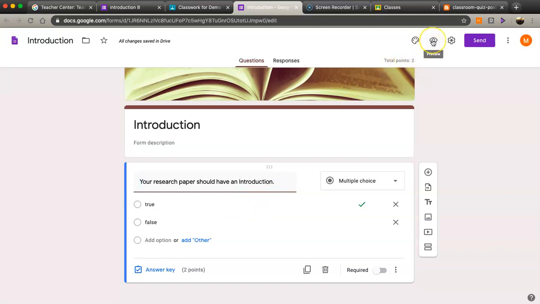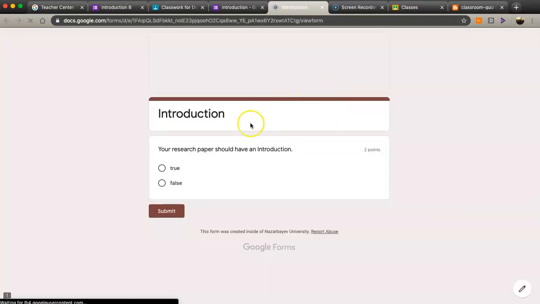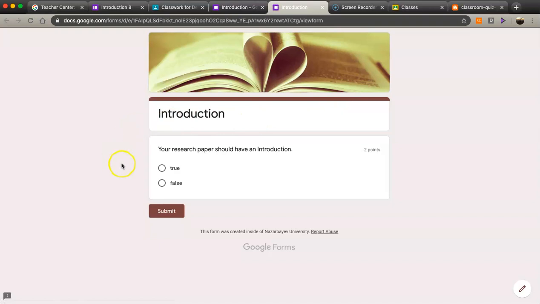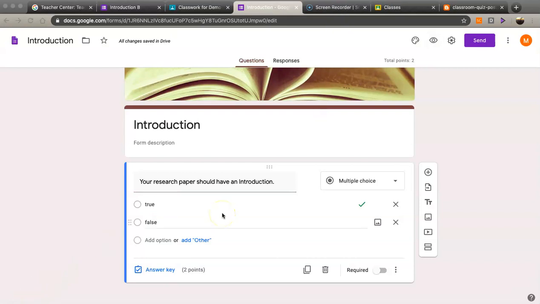If we go to our preview icon up here, we can look to see what this looks like. So that's what this multiple choice true or false question looks like. You can choose one or the other. Now we're ready for the second question.